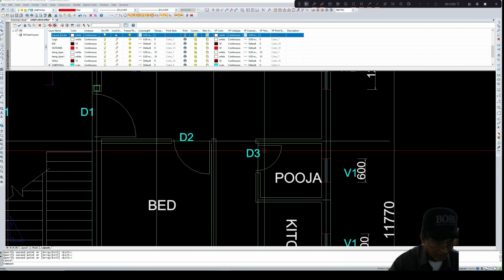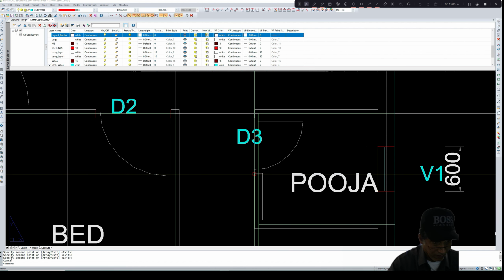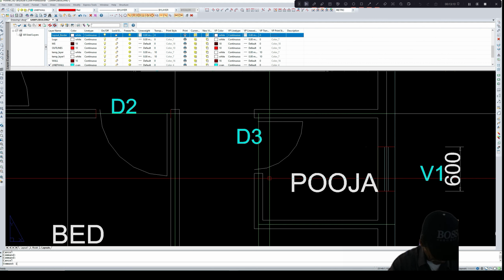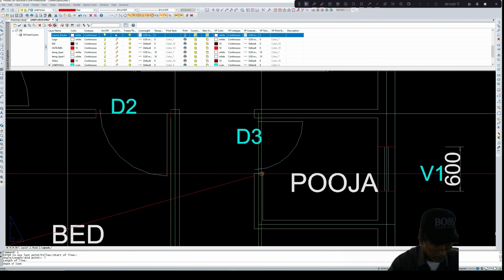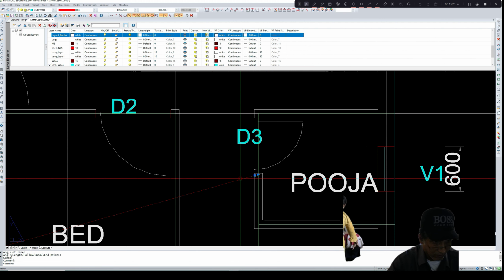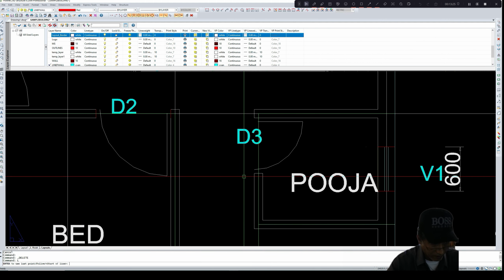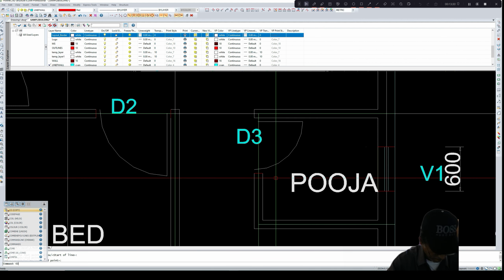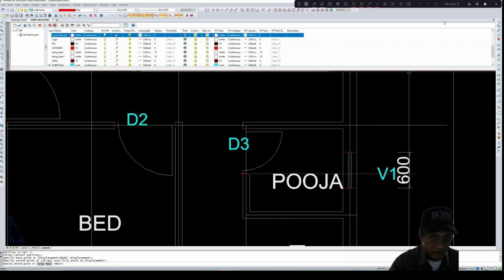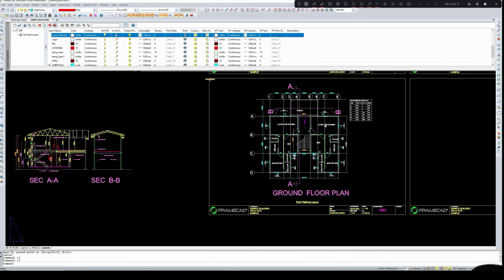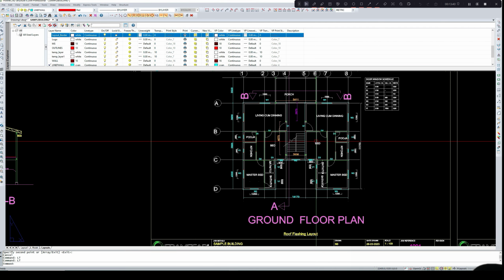Let us look for the opening in vertical direction. So line command again, enter, line command, enter, here, line command, enter, copy it. We have placed almost all the openings location here.